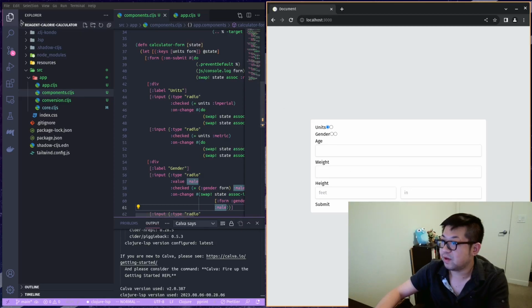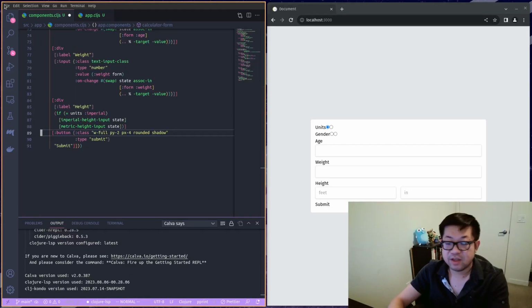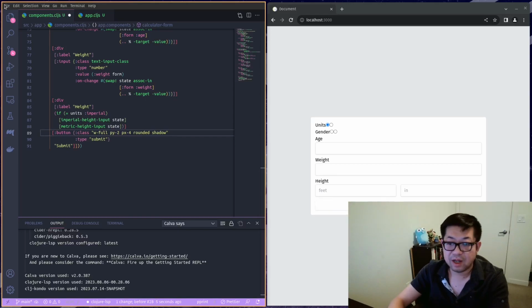Alright, so this is what it looks like so far. Let's do the submit button now. Let's go ahead and start with these classes. All of these are pretty simple, it's just spacing and then rounded and shadow just to give it a little bit of extra look.